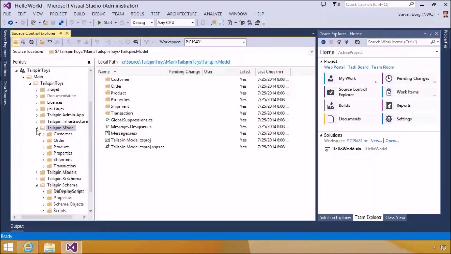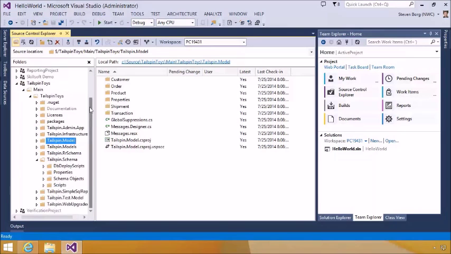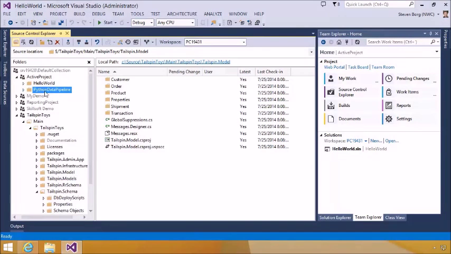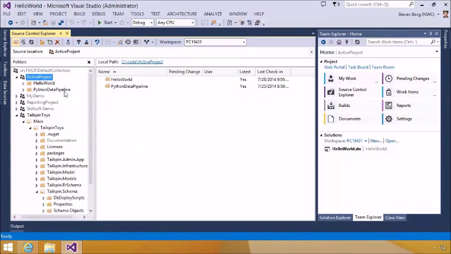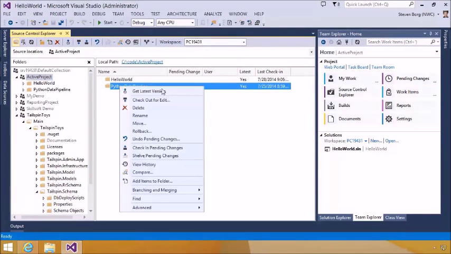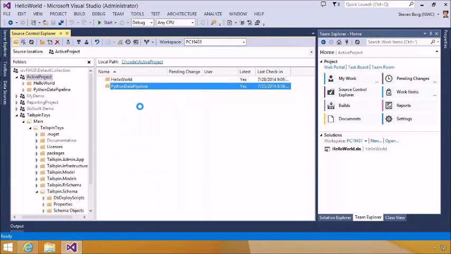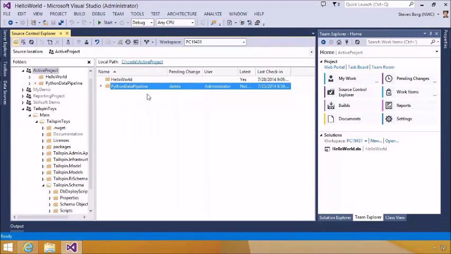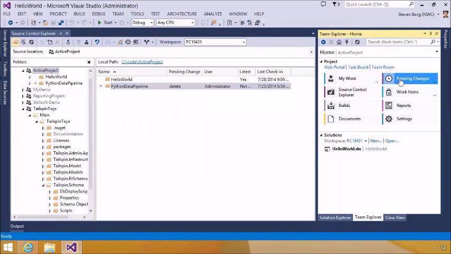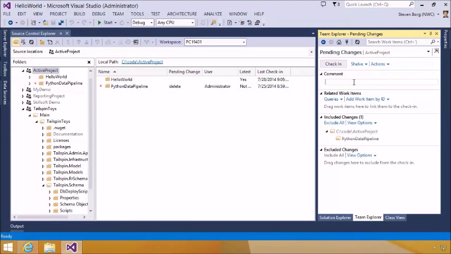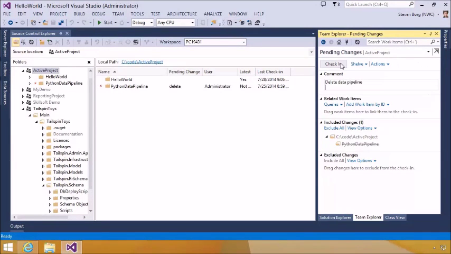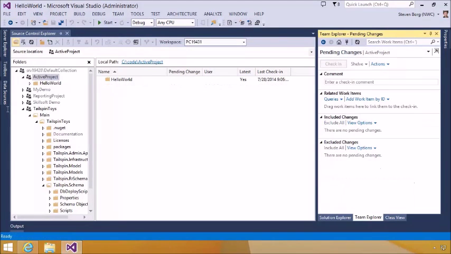Now let's talk about something that really can throw people. And that is if we go up to, like, Python data pipeline, and we've got this data pipeline, and somebody runs in here and they decide to delete that file. So they delete it and go into their pending changes and commit that deletion. Delete the data pipeline and make a check-in. What that's going to do is it's going to get rid of it.